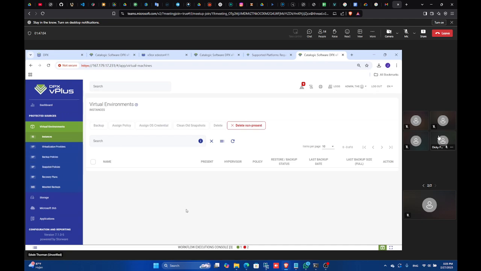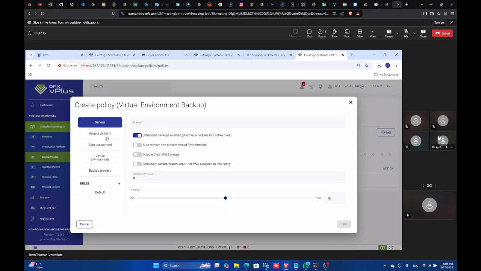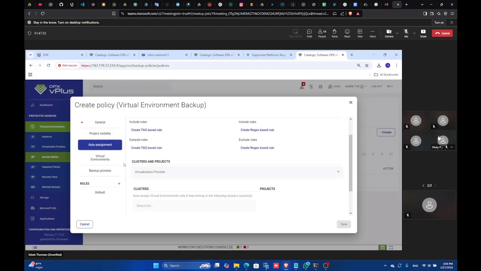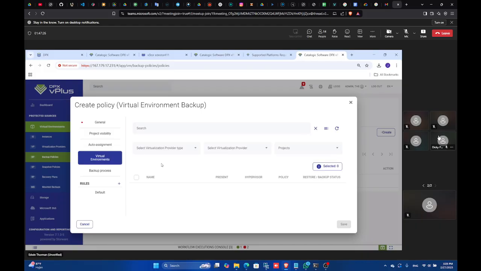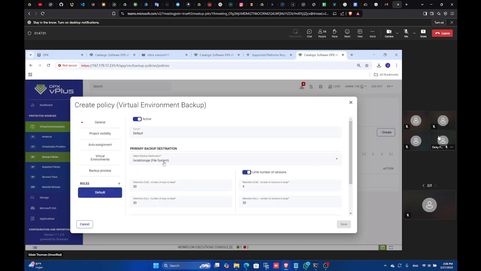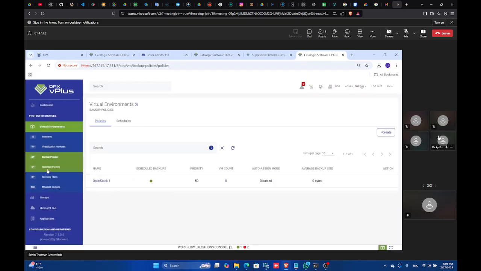Okay. Then, even before you perform the backup, you have to define the backup policies. So let me show a picture of what you can do in the policy. Define the project name and the rules, which virtual environment you want to take into it, and the backup destination. vStock can be one of them, or any of your backup solutions, or even S3.